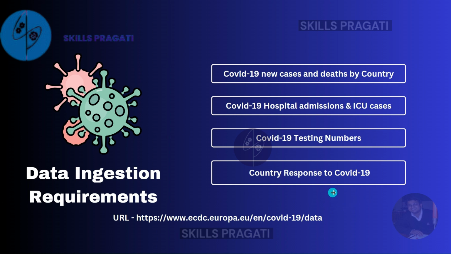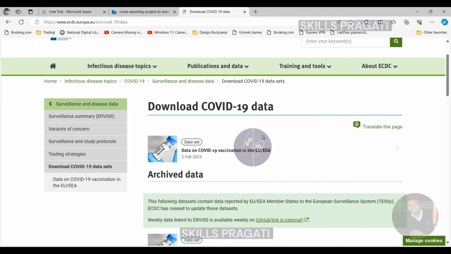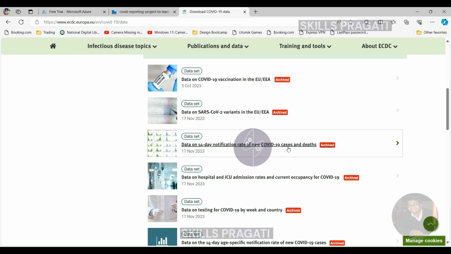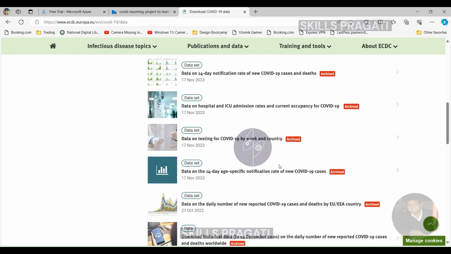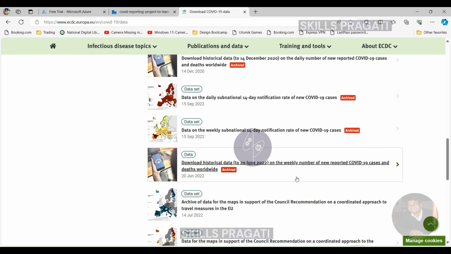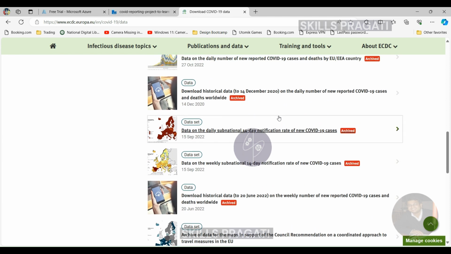Let's have a look at the website to get the sense of the data, and then we'll move on to create the pipelines. Okay, here we are in the ECDC, or European Center for Disease Prevention Control, website. The link that I gave you will take you to this page. And as you can see here, we got a number of datasets which are available for download. And amongst these, we are interested in this one here, which will give us the cases and deaths. And then this one, which will give us the hospital and ICU admission rates. And this one that gives us the testing data. And this one that gives us the country response measures. So let's pick one of those first to have a quick look.